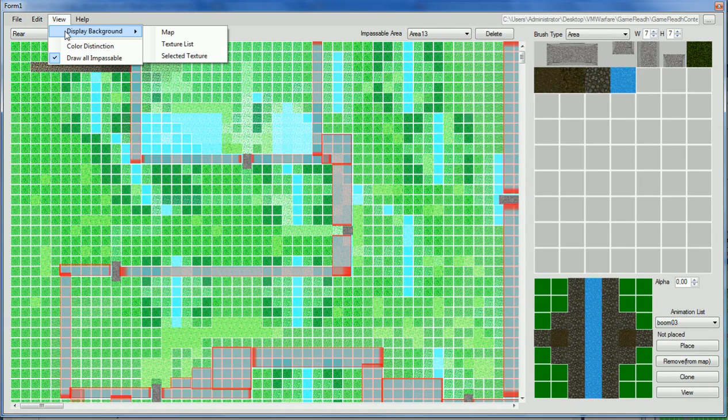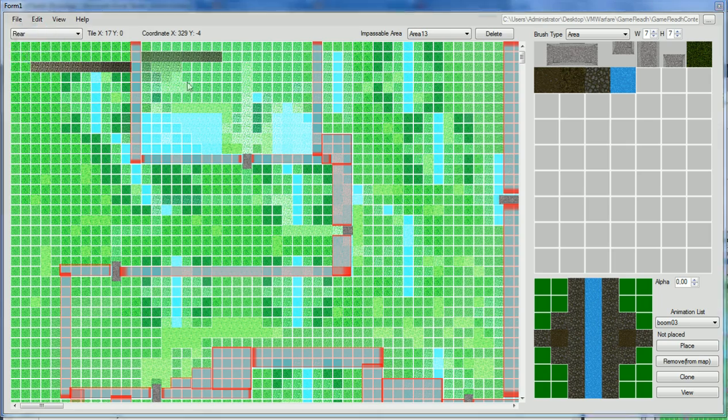This doesn't actually change anything. You know, when you save the map, it doesn't change anything. It's just for your own sake. If you want to make something different and you don't like the black background, that's about it. Help button doesn't work. You can save that.